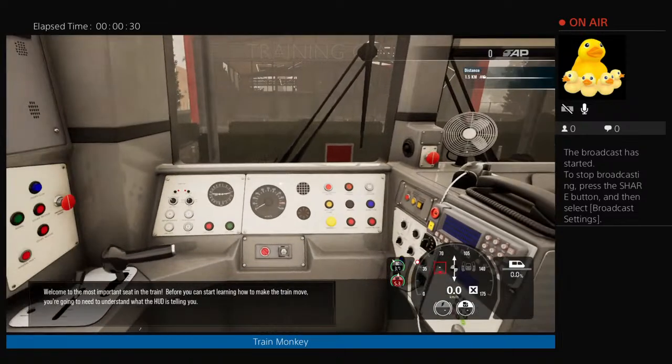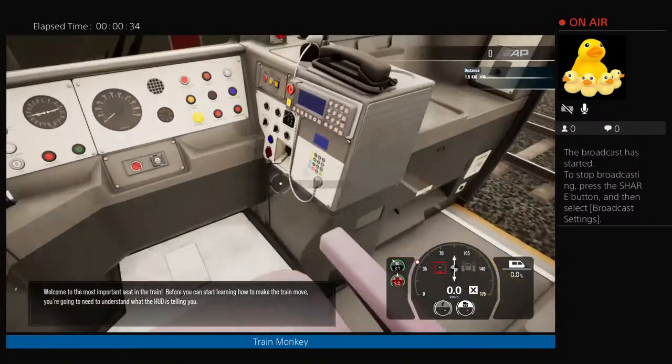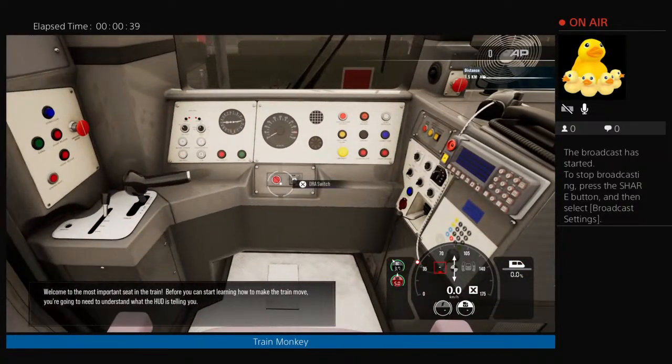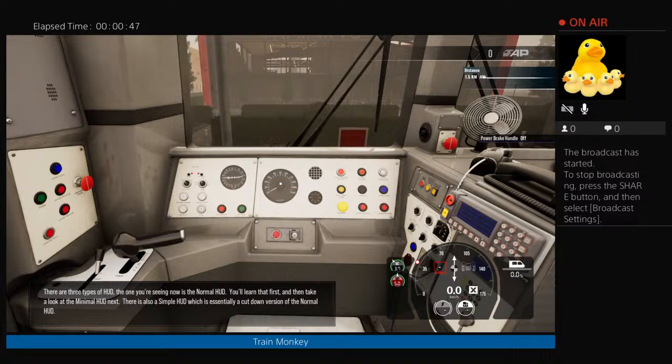Alright. Welcome to the most important seat in the train. Before you can start learning how to make the train move, you're going to need to understand what the HUD is telling you. There are 3 types of HUD. The one you're seeing now is the normal HUD. You'll learn that first, and then take a look at the minimal HUD next. There is also a simple HUD, which is essentially a cut-down version of the normal HUD.